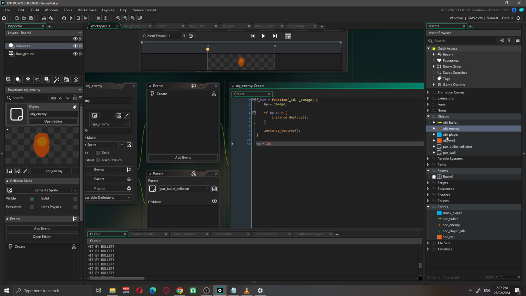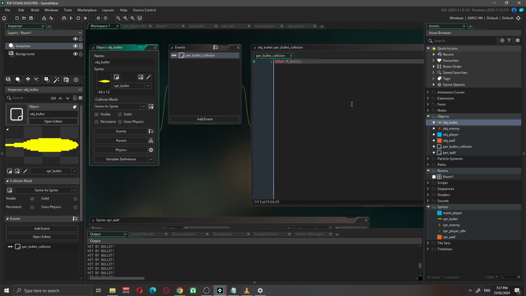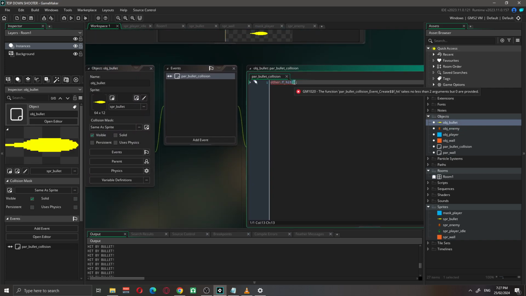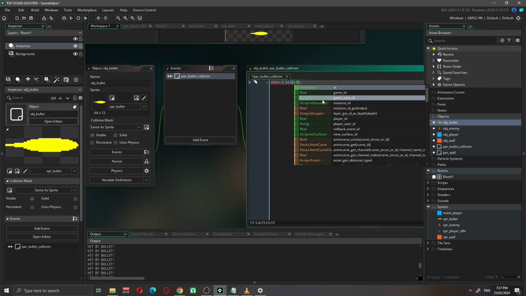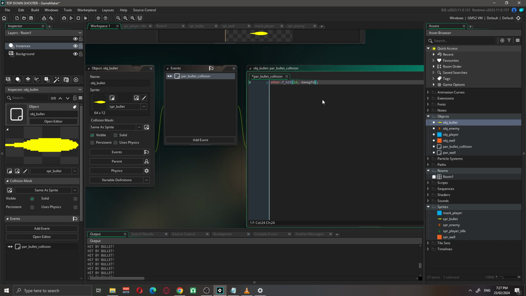Now that we've got this, we'll go back to our bullet, and you'll see we got an error because our function isn't actually passing any arguments. We're going to pass the ID, and we're also going to pass damage. Damage is going to be a new variable we declare for our bullet. So I'm doing it in the create event. Damage can equal 5.